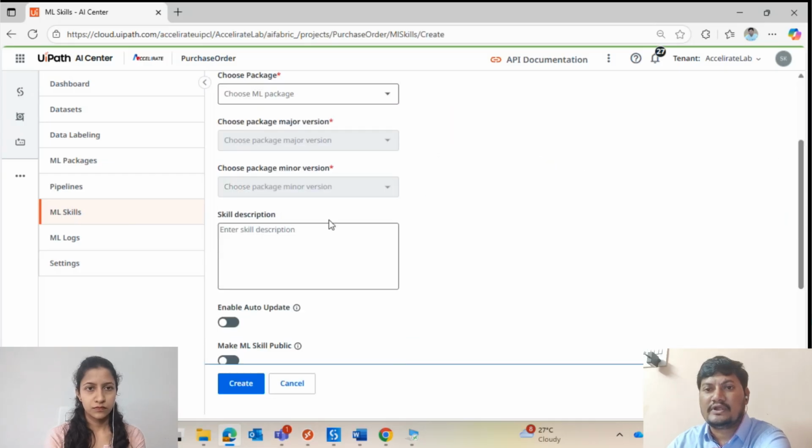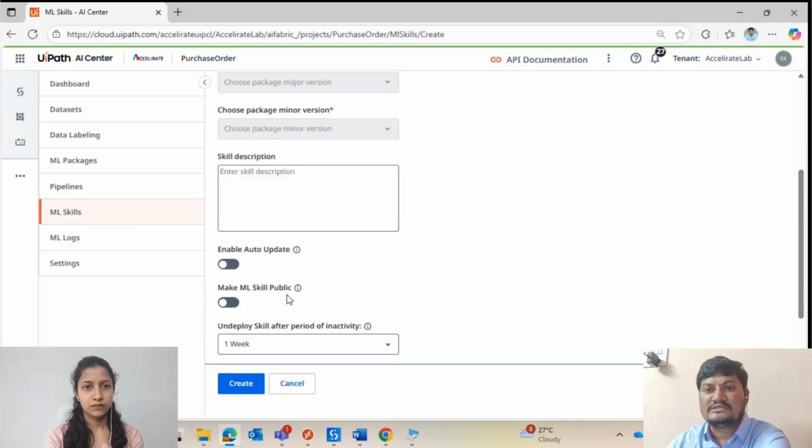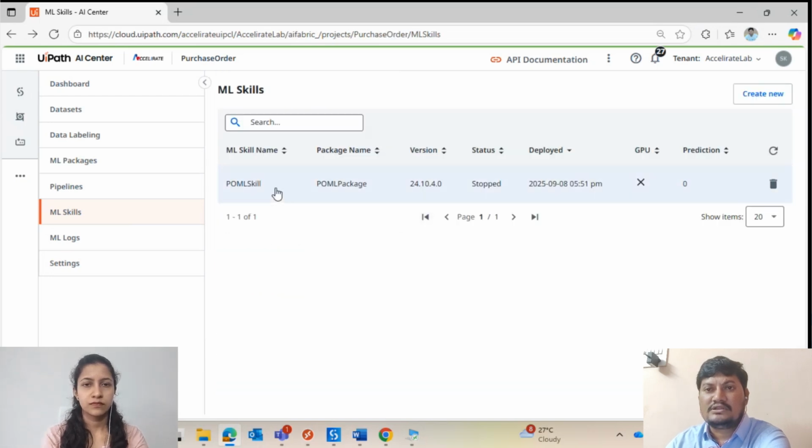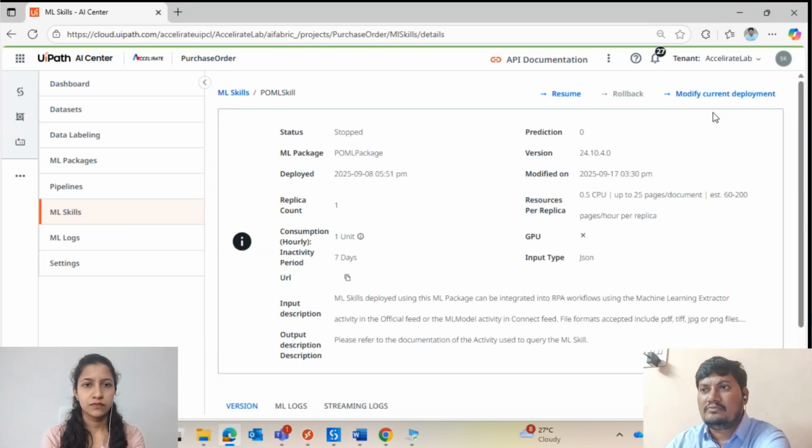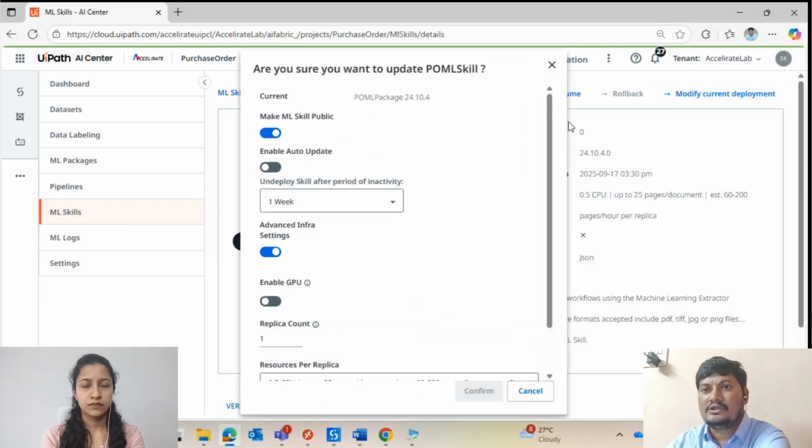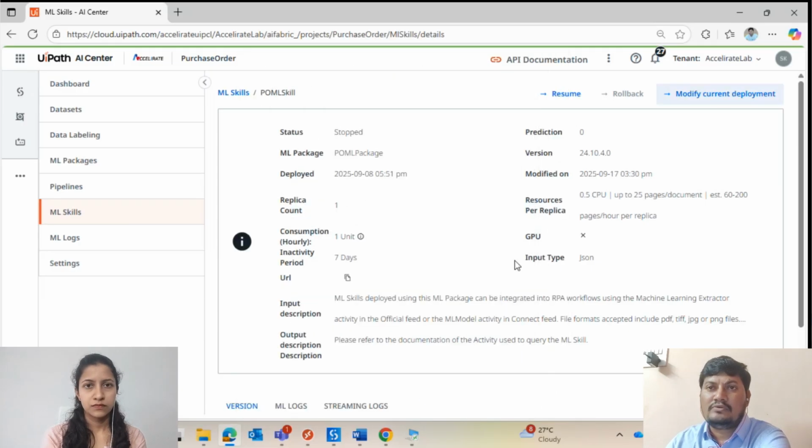Here we can find the option make ML skill public. Also, after creating the ML skill, we can click on it and then click on modify current deployment. Then we can see the option make ML skill public. When you enable this option, we can get the ML skill endpoint URL. With that, we can access this model outside the organization. In document understanding, basically we don't have this option.